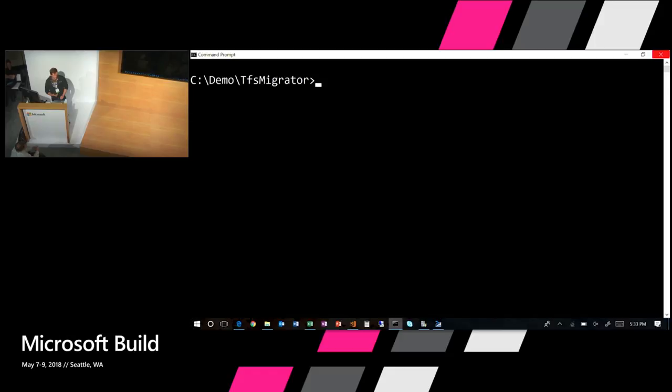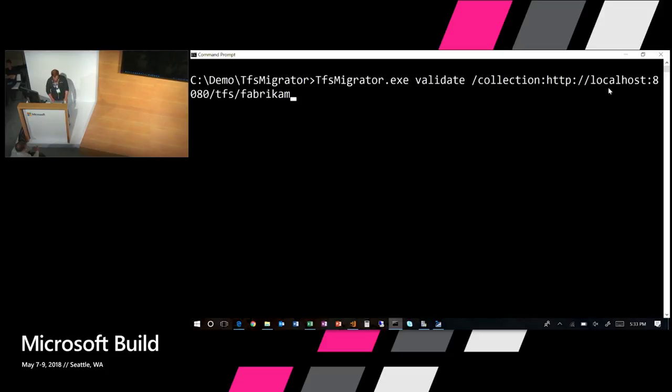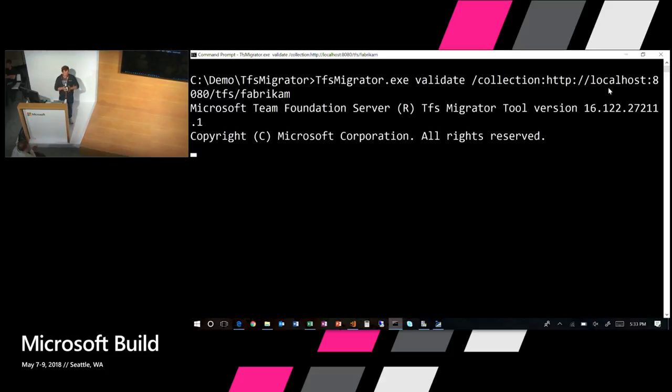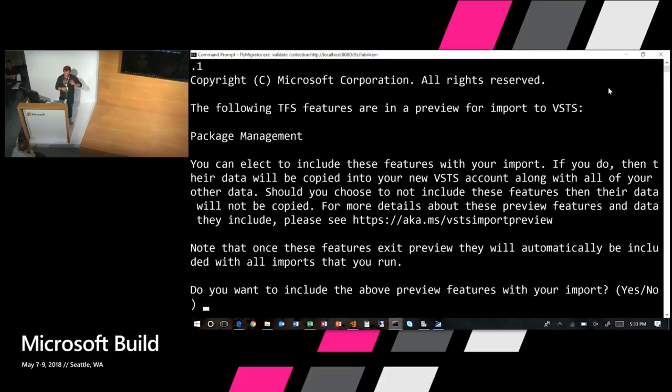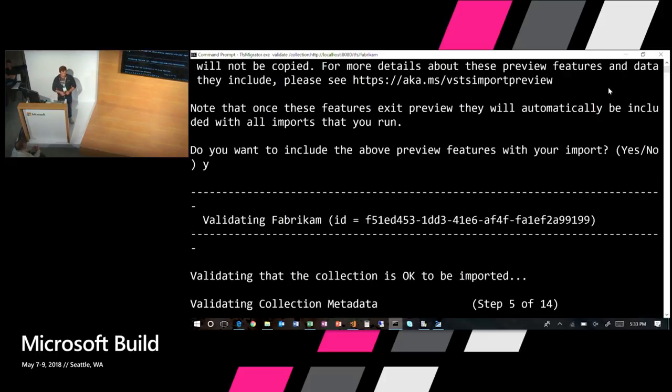I'm going to start off by running my validate command. So I simply cd into the folder with TFS Migrator and invoke TFS Migrator. The command is going to match the step in the import process, and I'm going to give it a pointer to my collection. In this case, my collection is on my local box. Of course, you can provide it a pointer to a machine that might be off in your server bank. That's all fine and dandy. I'm going to include preview features, that's currently package management, and it's going to start running a validation.